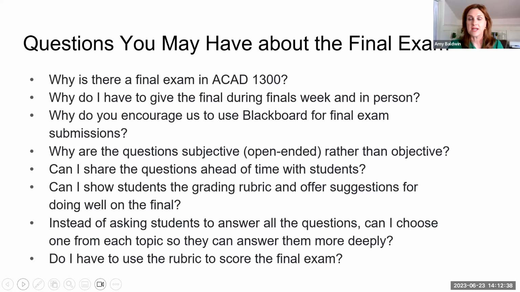Why are the questions subjective or open-ended rather than objective? That may be a question you have. Why can't I just do a multiple choice test, grade it, be done with it? You will have plenty of opportunity to teach them how to study for and take objective test questions. Maybe you give quizzes, maybe you'll give the midterm. I always give a lot of objective test questions in the midterm because I'm teaching them how to prepare for that, how to study with that knowledge, and then how to analyze how well they did.